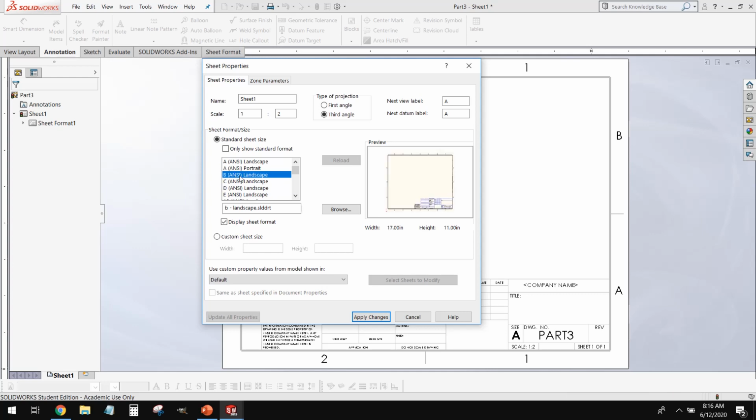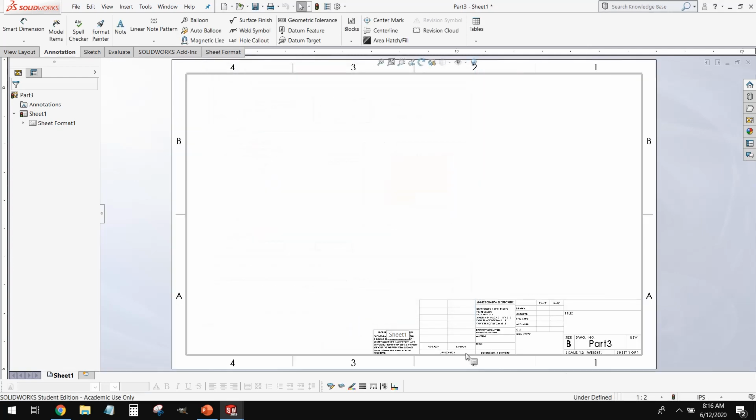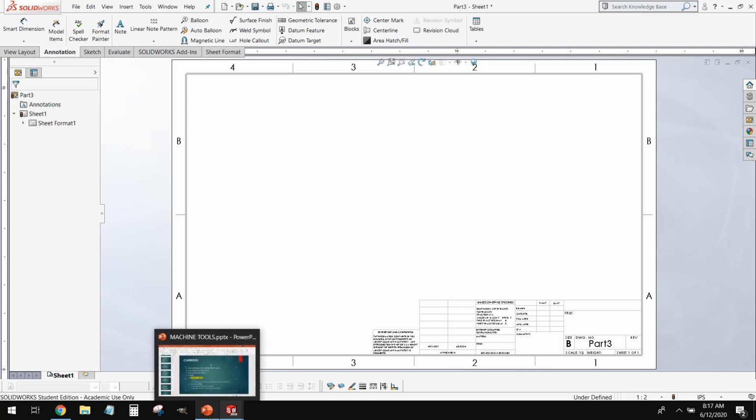Today, we're going to choose the option B, Landscape. Now, if you don't see this option, there's a checkbox here that says only show standard formats. Either check or uncheck that box until you can see the B ANSI landscape option. Once we've got that, we can apply changes or click OK. And that's going to give us our 11 by 17 inch piece of paper.